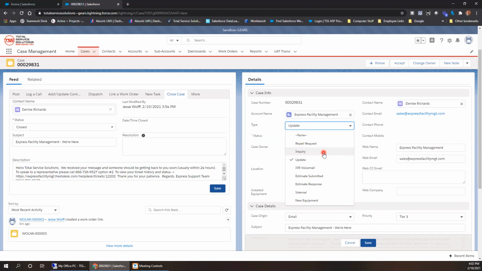IVR voicemail is automatically assigned when it comes from the IVR. Those should be flowing through to the proper accounts once that goes to production. Right now, the work orders are not in the sandbox, so it doesn't do it, but they will. Estimate submitted, again, that's an estimate from the ASP. You're going to have to manually set that. Estimate response, same thing. It's going to be a response from the customer saying that it's approved or declined.